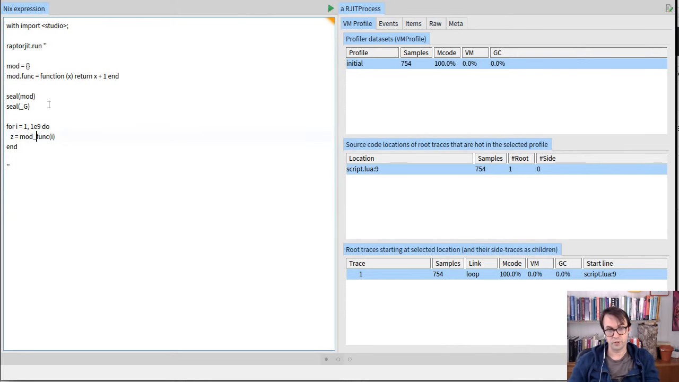our mod, we wouldn't have to do this hack with shadowing the thing. We could just refer to mod.func, and then we would be looking up mod in the sealed global table, and then we would be looking up func in the sealed mod table. So we would be doing two lookups in sealed tables, so all of our lookups would be sealed.